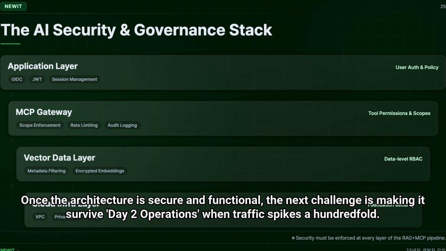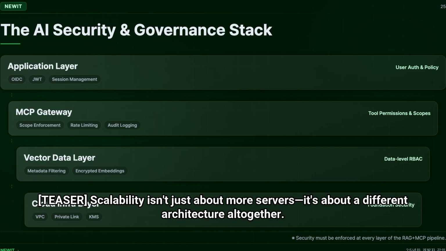Once the architecture is secure and functional, the next challenge is making it survive day 2 operations when traffic spikes 100-fold. Scalability isn't just about more servers, it's about a different architecture altogether.